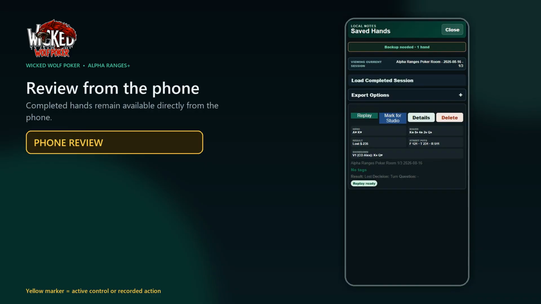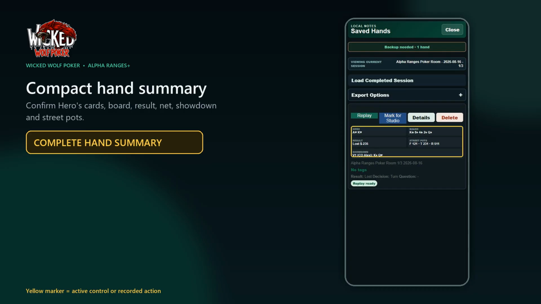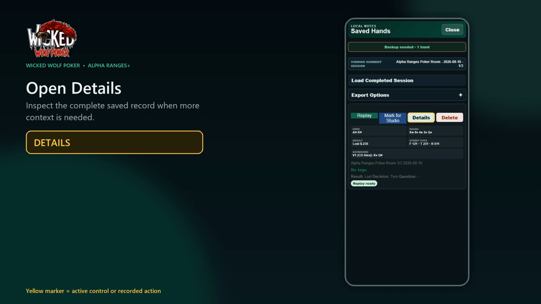Saved hands can be reviewed directly from the phone. Each saved hand card provides a compact summary, including Hero's cards, the complete board, the result, the net amount, the showdown, and the final pot for each street. Select Details when you want to inspect the complete saved record. Select Replay to review how the action developed throughout the hand.